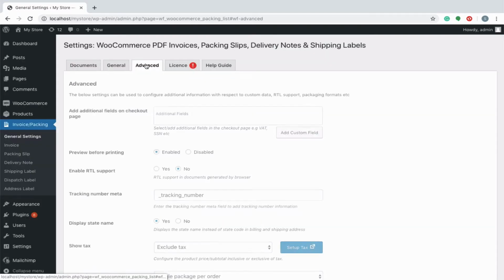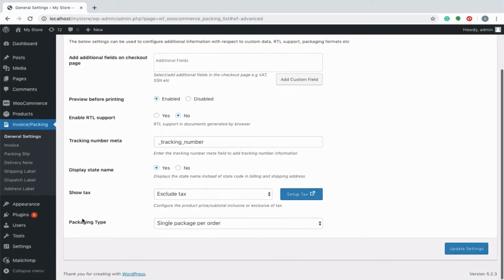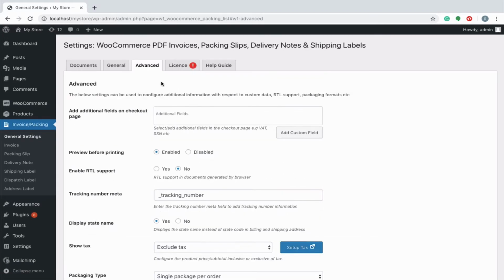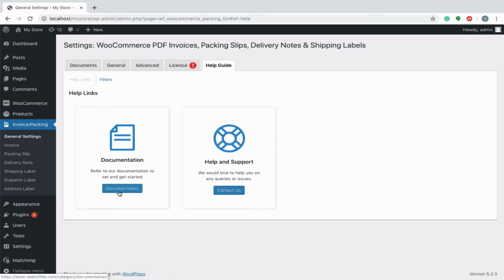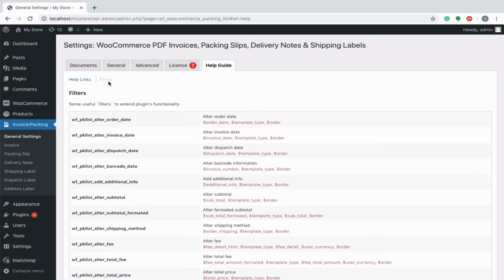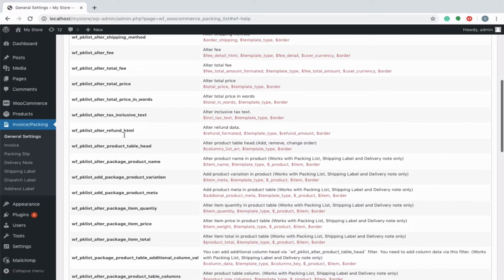Additional information with respect to custom data, RTL support, packaging formats etc. can be configured from the Advanced tab. The plugin consists of a Help tab that redirects you to documentation and support, as well as lists out additional filters that can be used for extending the plugin functionality.